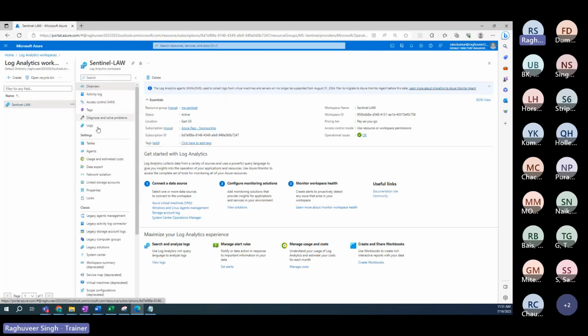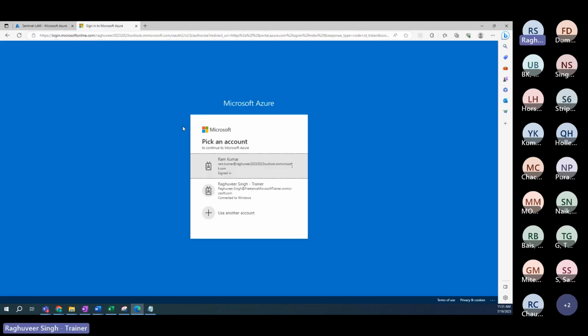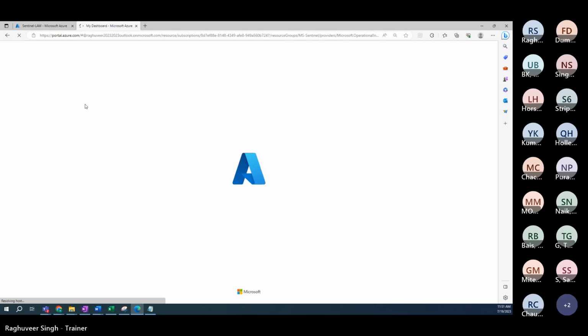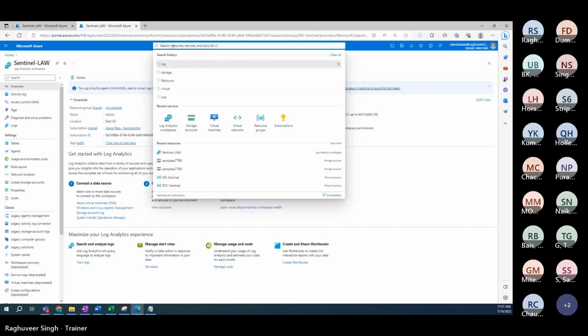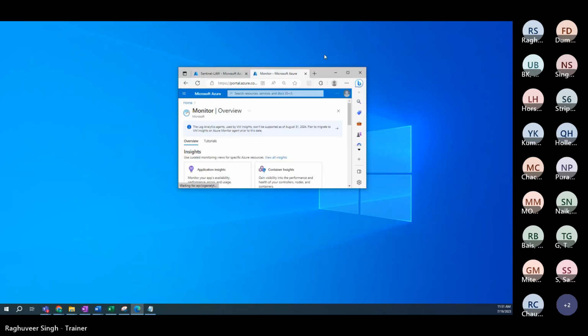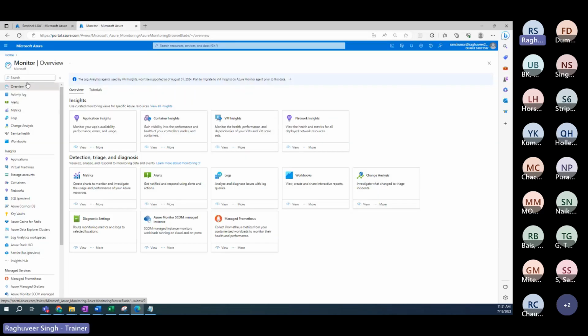Now in log analytics, you have the option of logs. This is where you can query the logs, but the same capability is now available in Monitor. So I'll open the Monitor service simultaneously. So this is the Monitor service. You can see Monitor service has the log option available now.